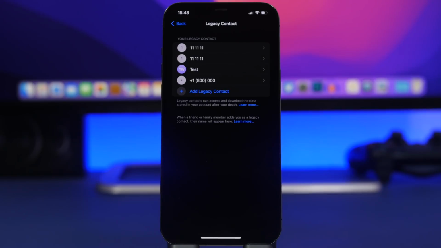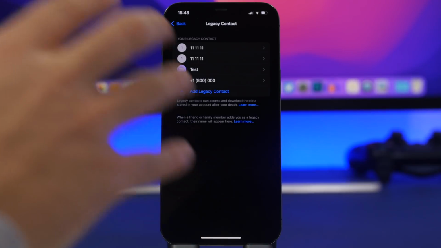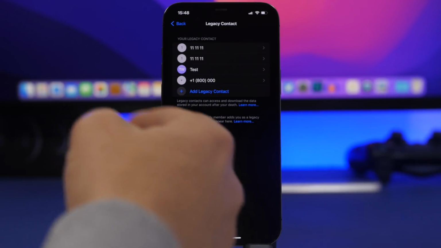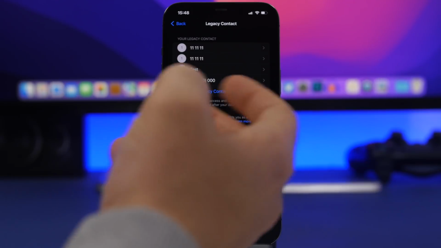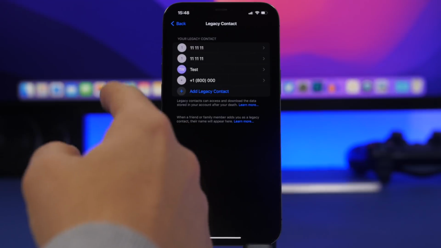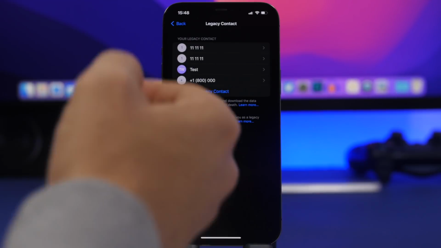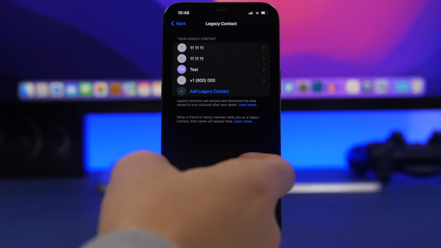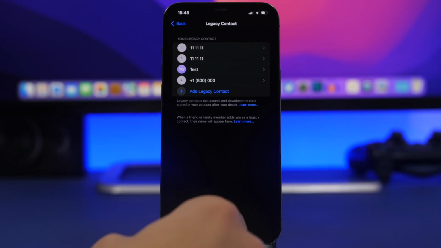Now let's talk about the new features and changes of iOS 15.3. There are actually not that many, just a few very minor changes. We'll find a change when you go to Legacy Contacts on your iCloud account at the top of your Settings app. What has changed here is the wording of the explanation. It says legacy contacts can access and download the data stored on your account after your death. It will also tell you that when a friend or family member adds you as a legacy contact, they will show up here. That's the minor change on the Legacy Contact section of the Settings app.